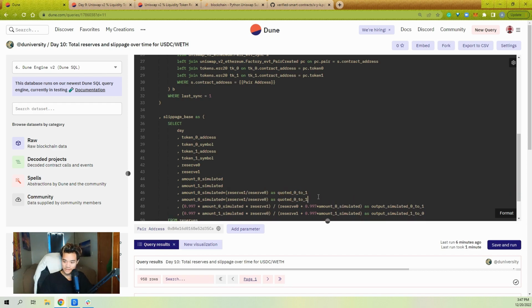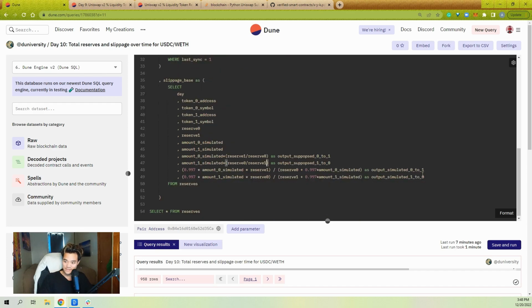And let's change this to output supposed, just so the naming is consistent. Supposed 1 to 0. And I'm going to change this to 1. And now I'm seeing how much I get out of 0 for every 1. All right, so this is our outputs.